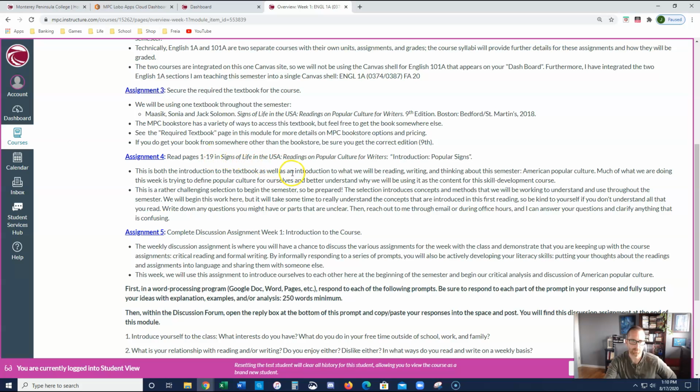That's going to give you a brief introduction to the textbook and to the course itself, specifically the content, what we're going to be reading and writing about, which is American popular culture, and how it connects to a class like college composition, where you're asked to develop your reading, writing, and critical thinking skills.